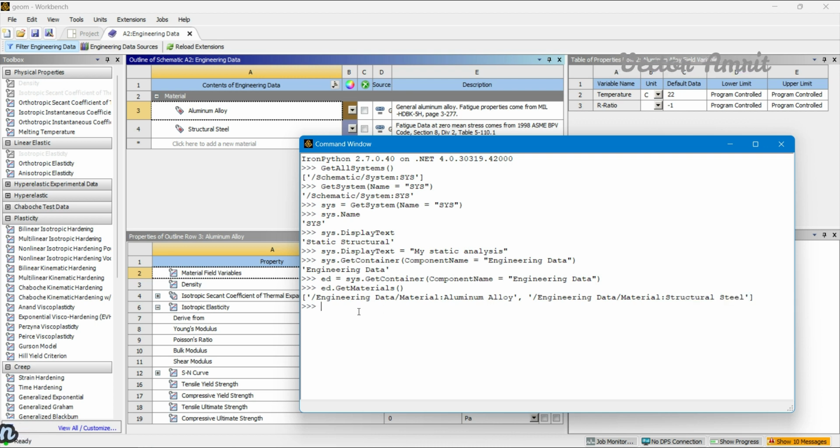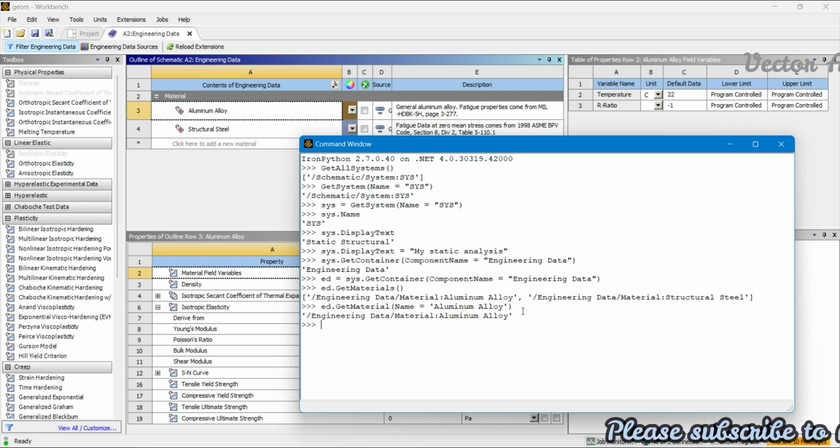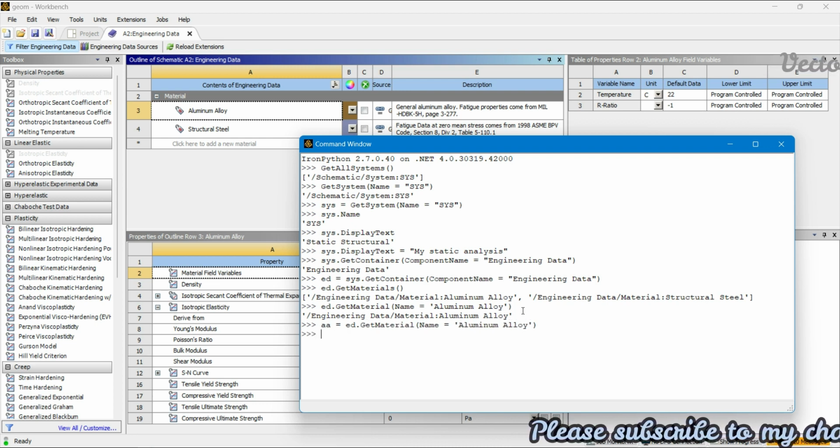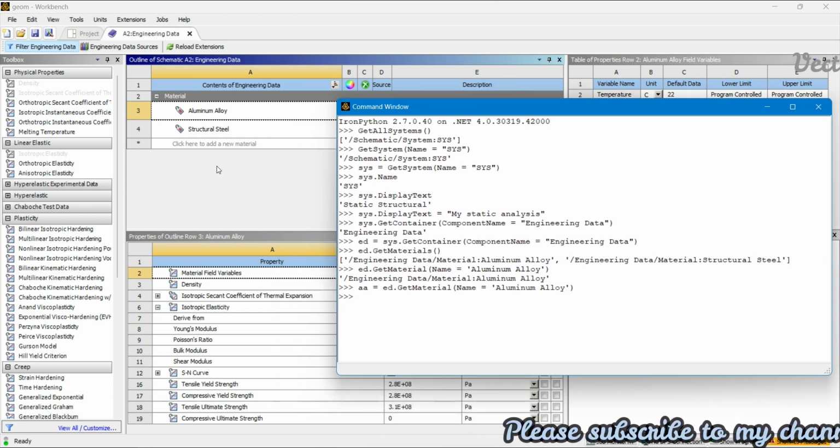Let's access any one of the materials. This will be ed dot get material. Previously we saw materials; here we are seeing get material, and then we will type name is equal to aluminum alloy. I will just copy from here. Just enter this in single commas. Yes, it's returning correctly. So I will assign it to a variable called AA, which will be our aluminum alloy.